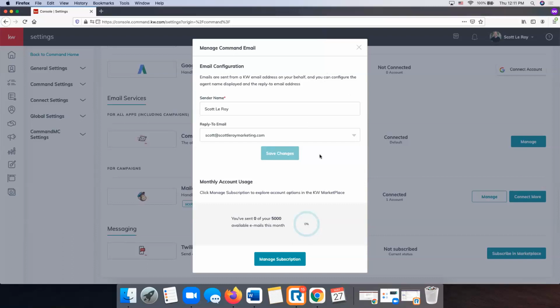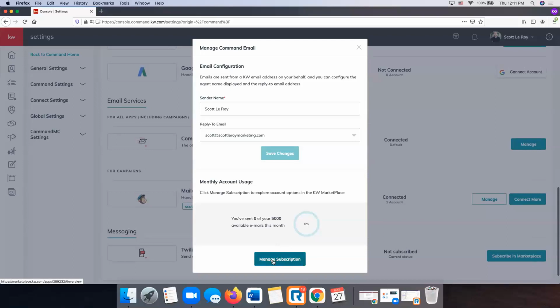You also get 5,000 free emails per month that you can send through Command. You can manage your account usage here. If you find that you're sending more than 5,000 emails, you can go ahead and upgrade your subscription here.